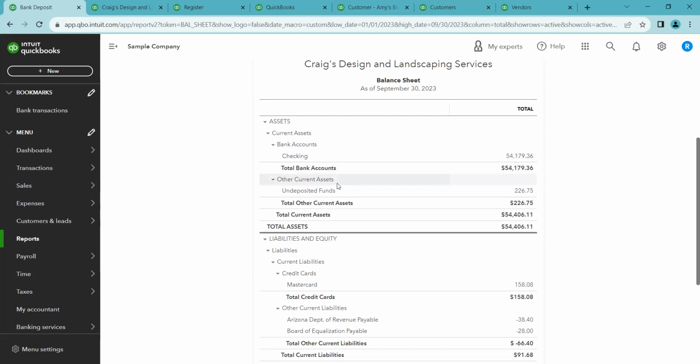For accounts, that's not showing here, but you would have a row for accounts receivable for any invoices that are open or still need to be paid. So those things, or any property you own, that's really good to see where your business stands. What does your business own? In this case, it's $54,000 worth of assets.